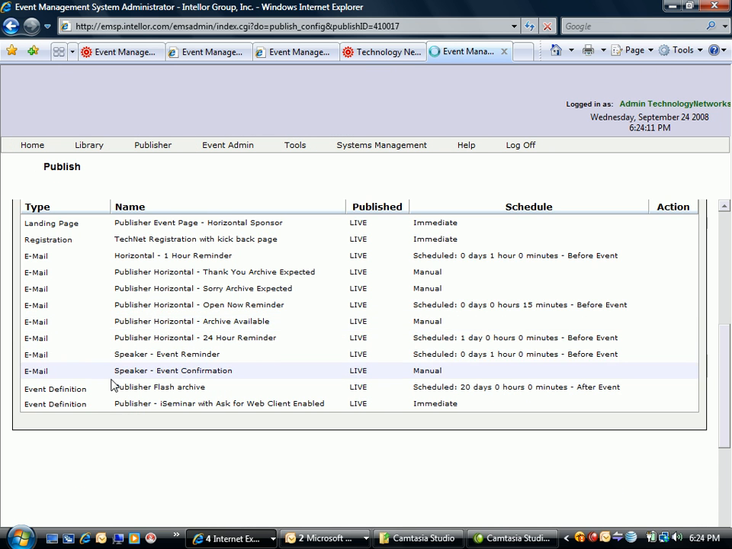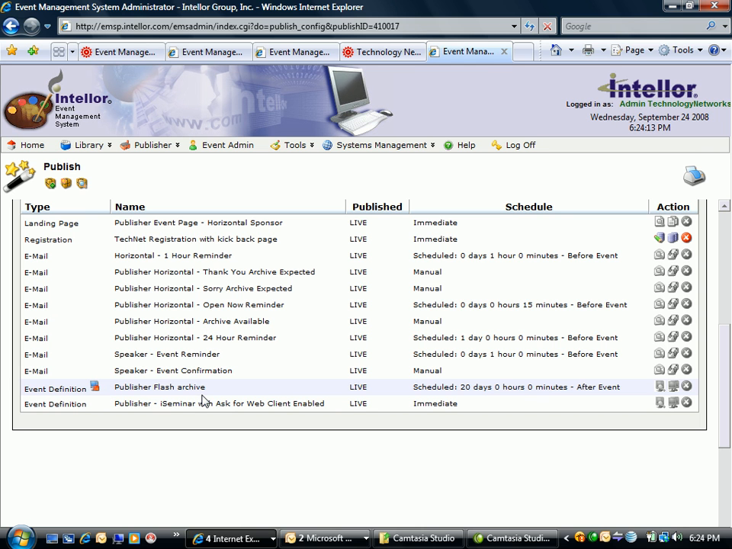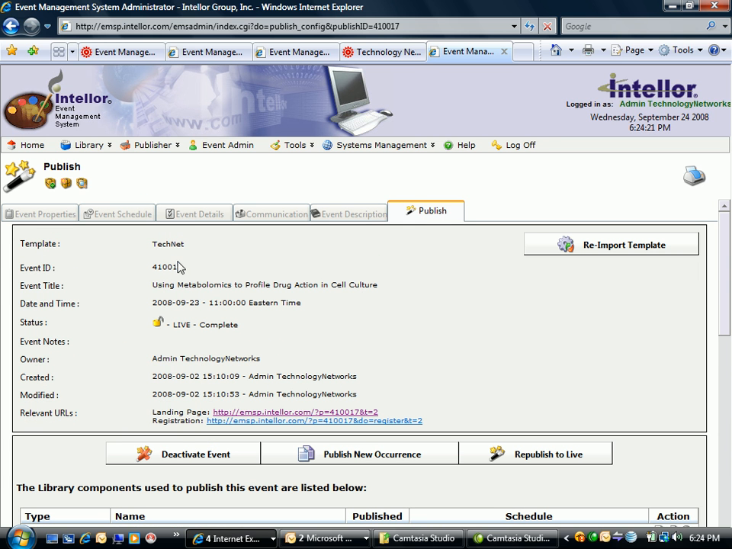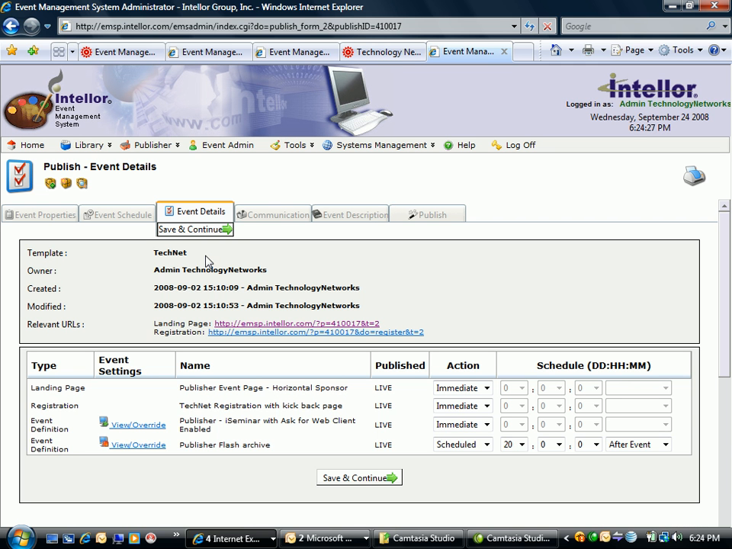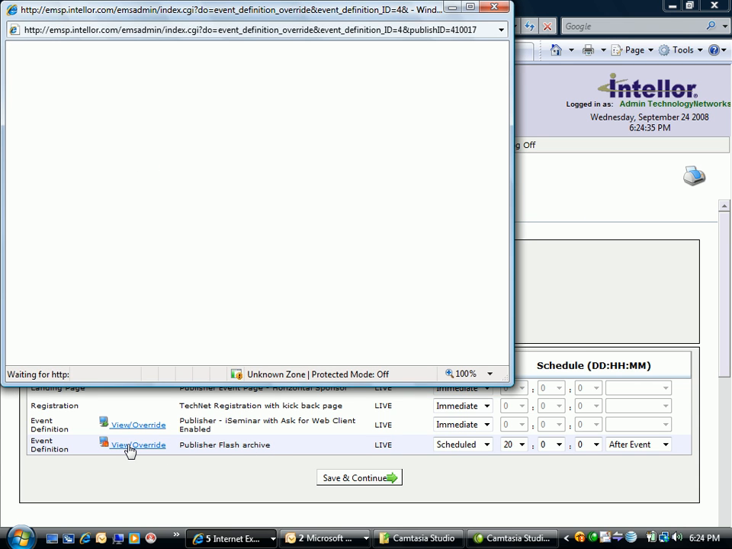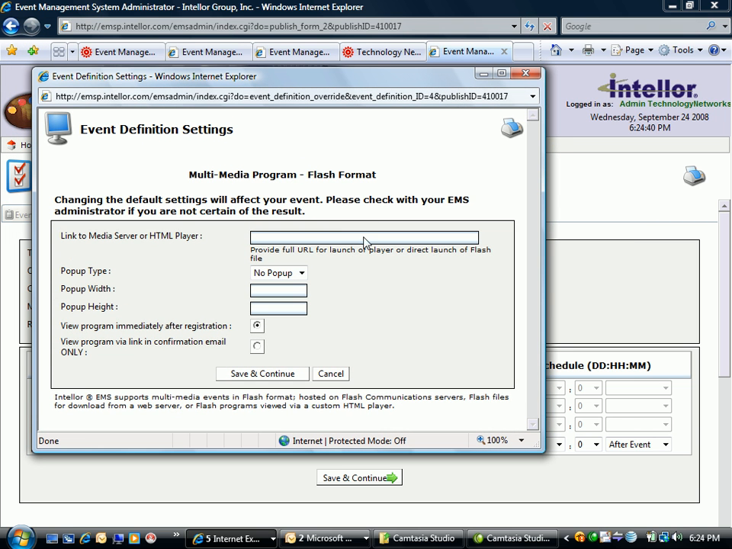What I need to do is go down here and update the Flash archive for the Publish. I could do it here by clicking on this icon to update and do the override, but I'm going to go back to the Event Details page. The Event Details page is where the archive event definition is specified, and you can see here that I can click on the View Override, and that'll bring up a box where I can change a number of the defaults.